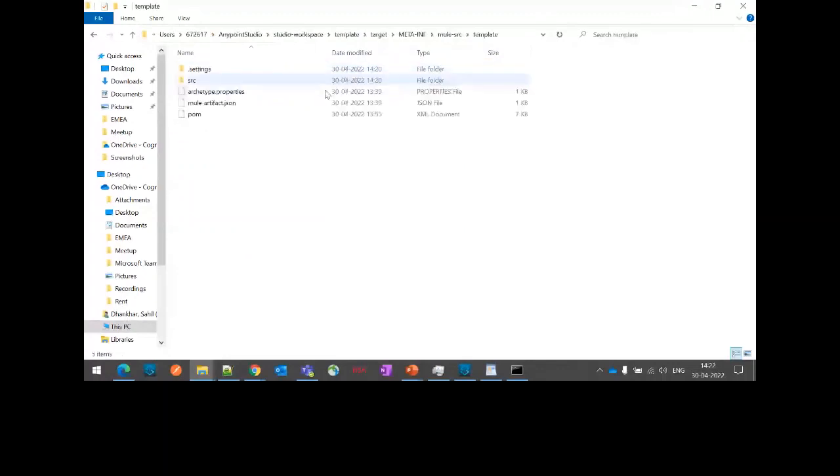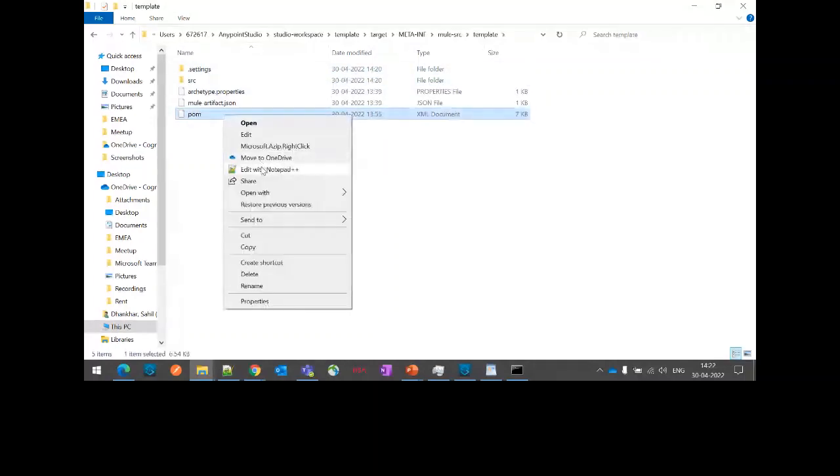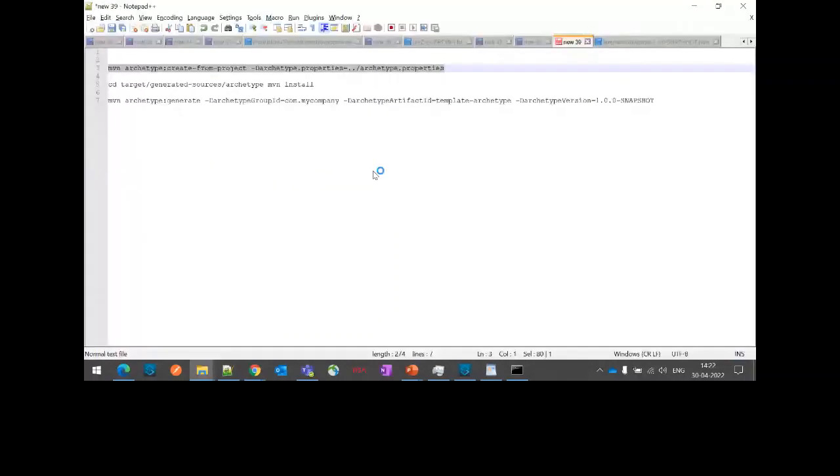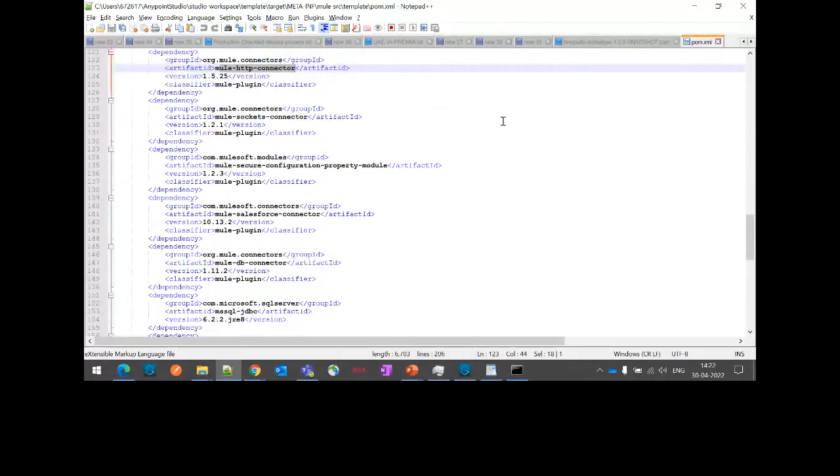One second. So the template is generated over top of our existing template. You can see the POM file also. This is the same thing generated from whatever we have in our already existing template. As you can see, these were the HTTP connector, sockets, the Salesforce connector, and the DB connector. All things are there in this template, based on the existing template we have created.